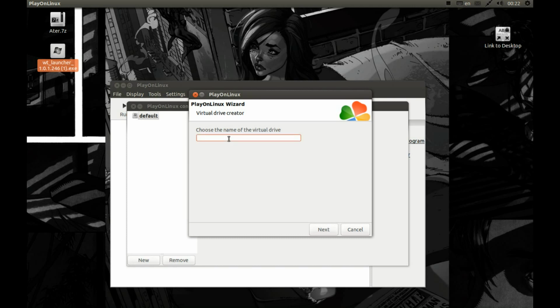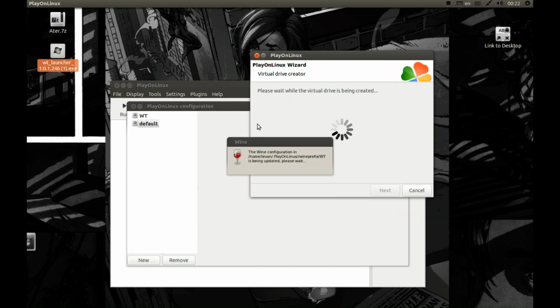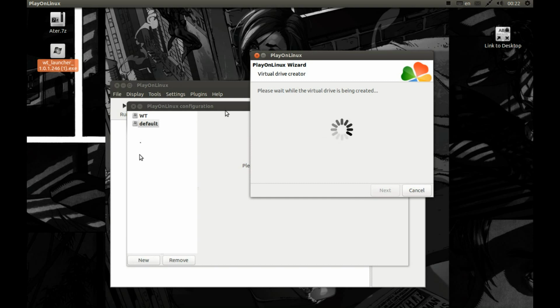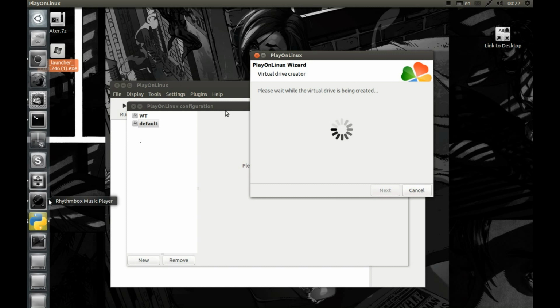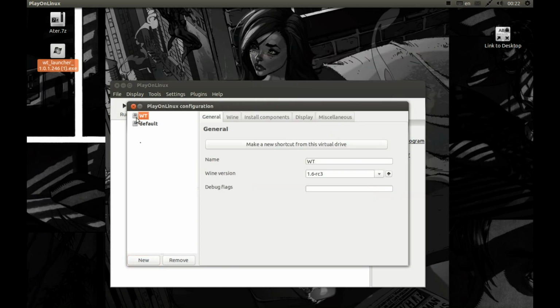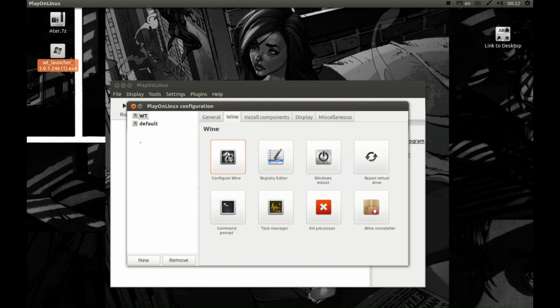Now choose the name you want to call this Wine prefix. I'm gonna call it WT, and press next. It's creating a Wine prefix. Okay, now select the Wine prefix you created and press Wine. Now configure Wine.